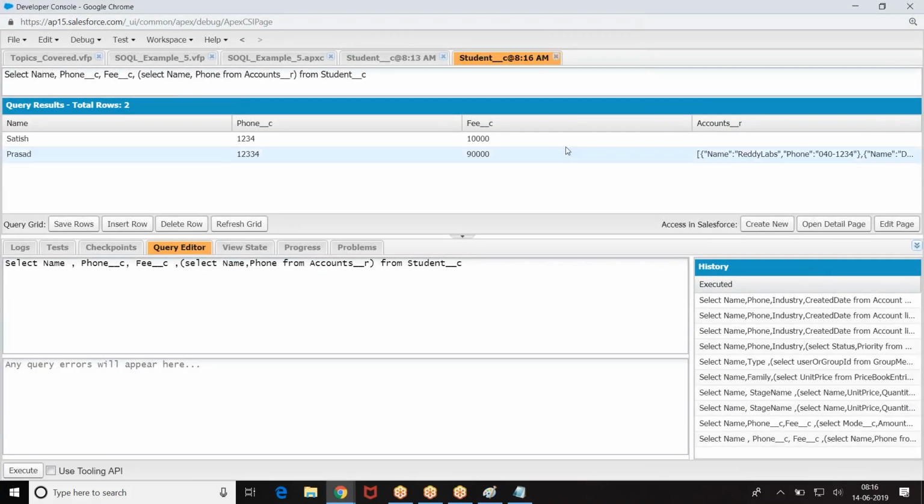Execute. Look at this, there are two records. I hope you are good with this. We are not interested whether it is a standard object or a custom object. What we are interested in is who created the relation. If the lookup field between these two objects is standard, then no underscore R. If it is a custom one, underscore R. Was that clear for everyone?